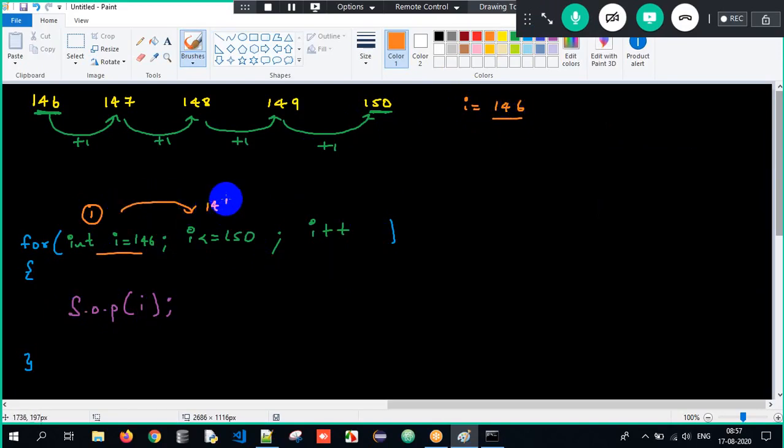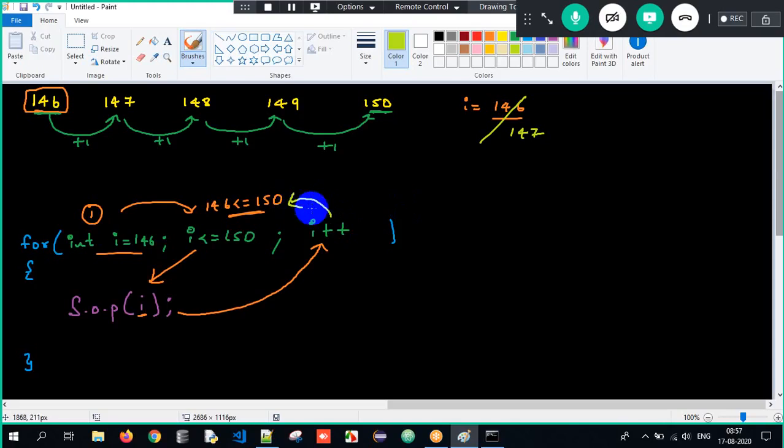Now check the condition. Is 146 lesser than or equal to 150? True. Control will come inside. What is I value? 146. 146 is printed. Control goes back. I plus plus, meaning I value will get incremented to 147. After that, I check the condition again.